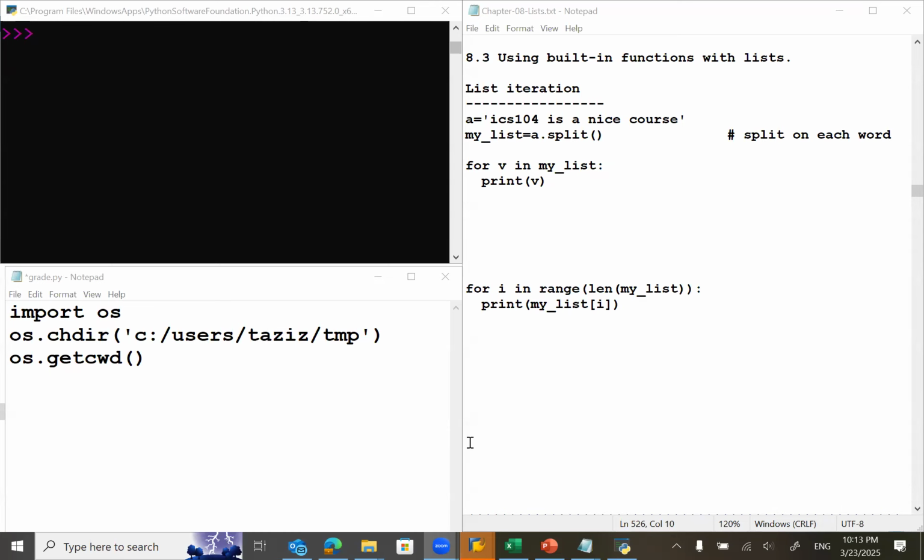We have some built-in functions with the list. One of them is split, another one is length, and we do have some others. We'll look into it. So we have a string, for example, "ICS 104 is a nice course."